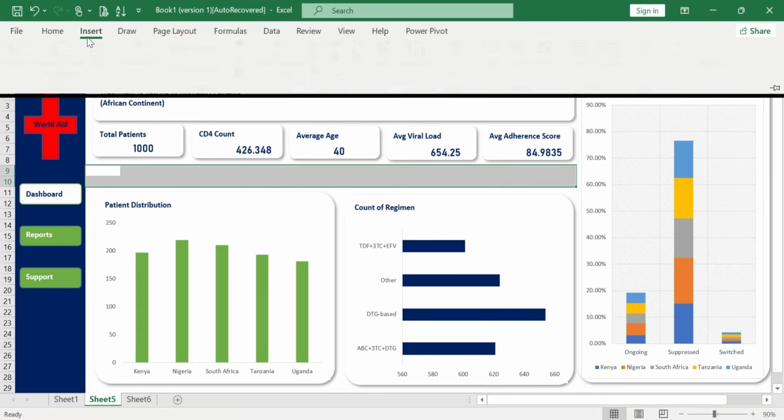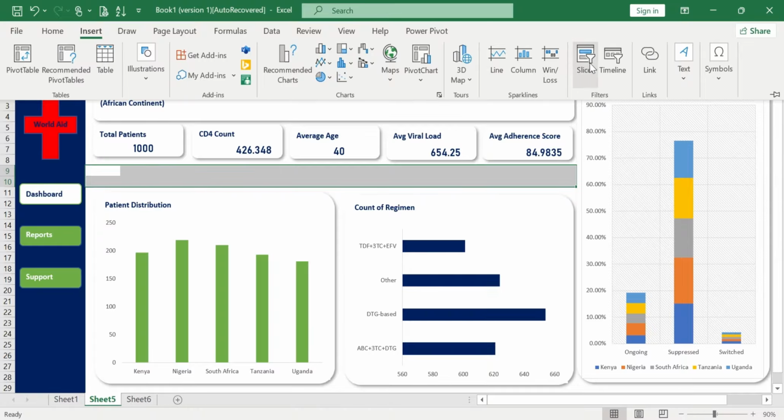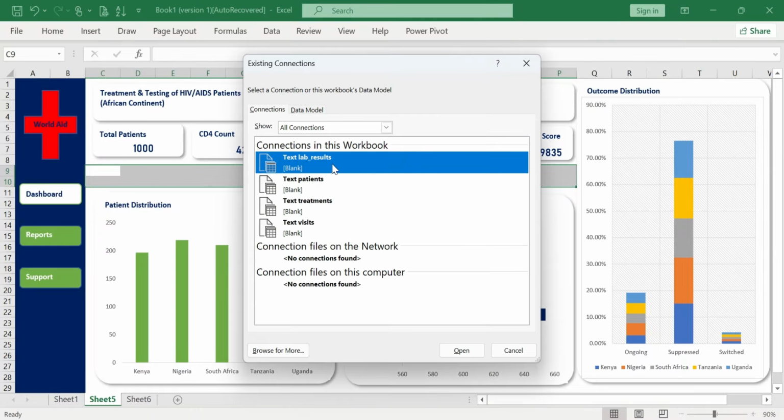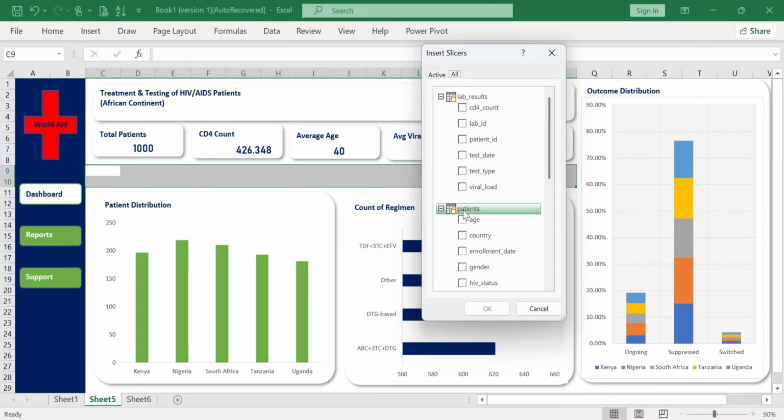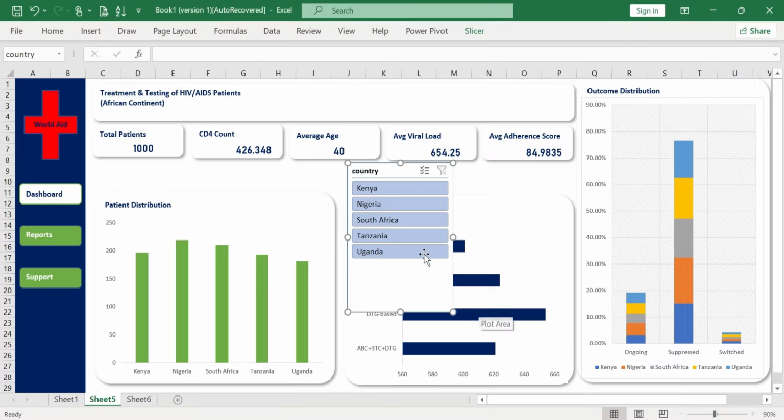So to actually do all that, we have to insert a slicer. So insert tab there. Then we have the filters group here. Click on the slicer. Then in this point here, we'll click on the data model. Then I hit on open. So in this point here, you can check that for the patients table, we have the country. So we are creating a slicer based on the country. Just like that, and I just have to hit on OK.